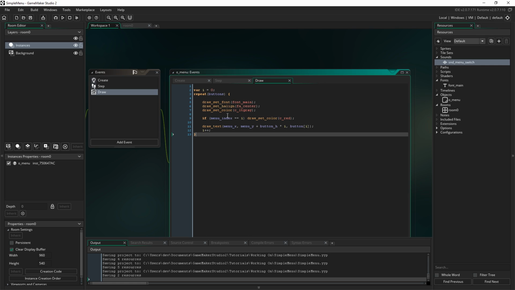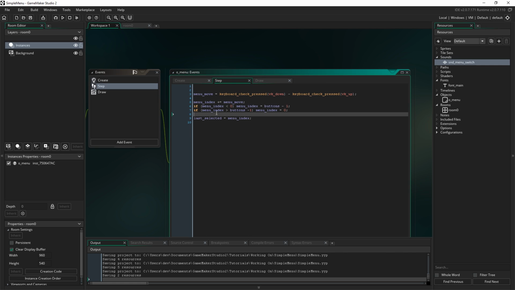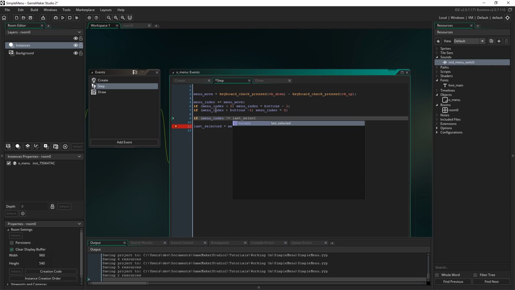Now let's go to the step event to add the function that's actually going to play the sound. Before this statement last selected, we're going to say if menu index does not, that's what this exclamation mark means, does not equal last selected, we're going to play a sound. So audio play sound, and there's three variables that you put in here. The first one is the sound index, so that's that sound object we created, which is called sound menu switch. I think the second one's priority, we're just going to say one, and loop is the last one, and that's false. We don't want the sound to loop, and that's it.